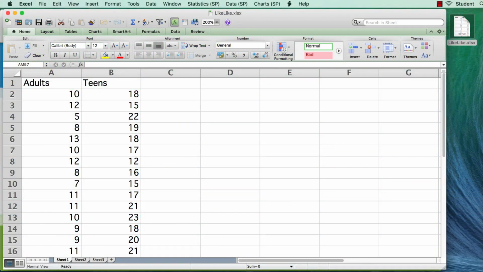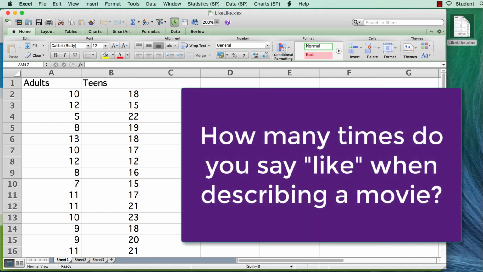We will begin this example here in Excel. We have the same data as we used previously when we did this example by hand in class. Groups of teens and adults were asked to describe the plot of a movie, and the linguist researcher counted the number of times each one used the word like in their description.